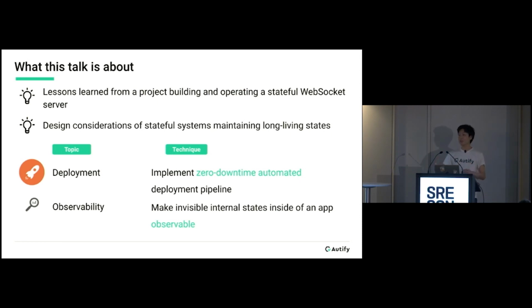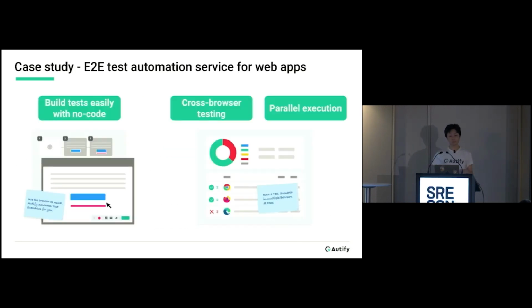I'm going to talk about deployment first, then observability. Let me touch on the background of this talk. Today's case study is an end-to-end test automation service for web applications. It allows customers to create tests, and run tests against their application across browsers, and in parallel.